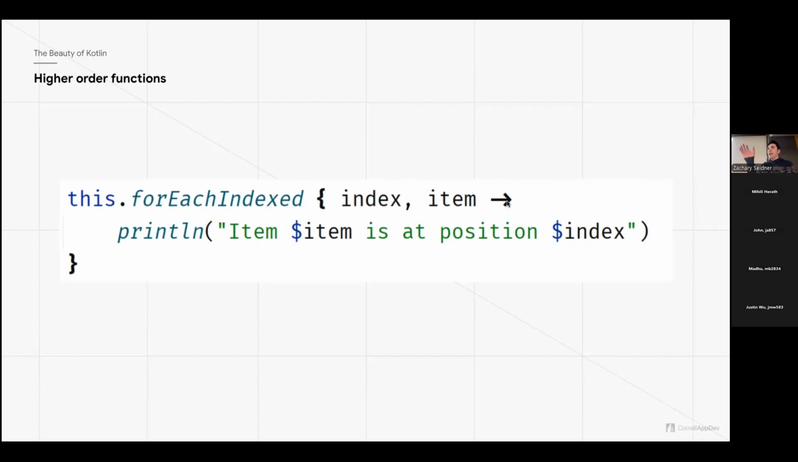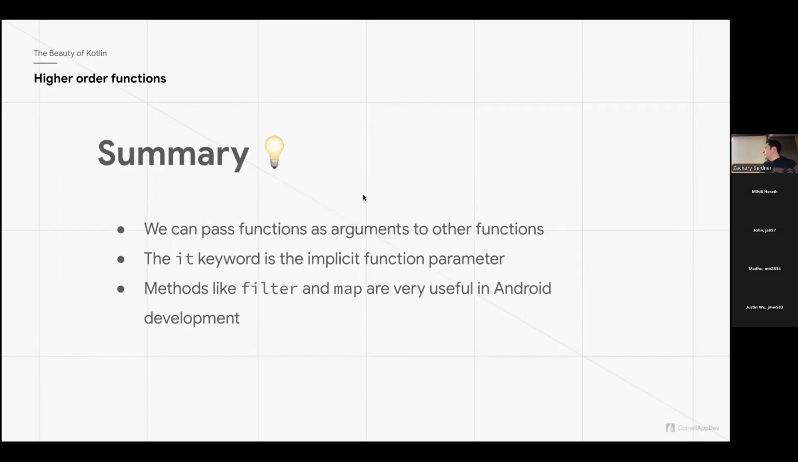That's actually a dash and then a greater than sign. And that's just the syntax that you use to name the parameters. So yeah, methods like filter and map are super useful in Android development. You usually do a lot of data processing in Android and packaging data neatly. So extension functions are really important to be able to do those operations concisely.